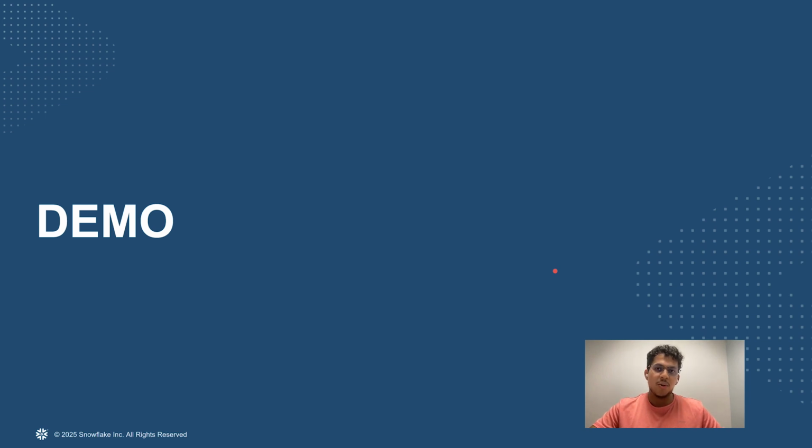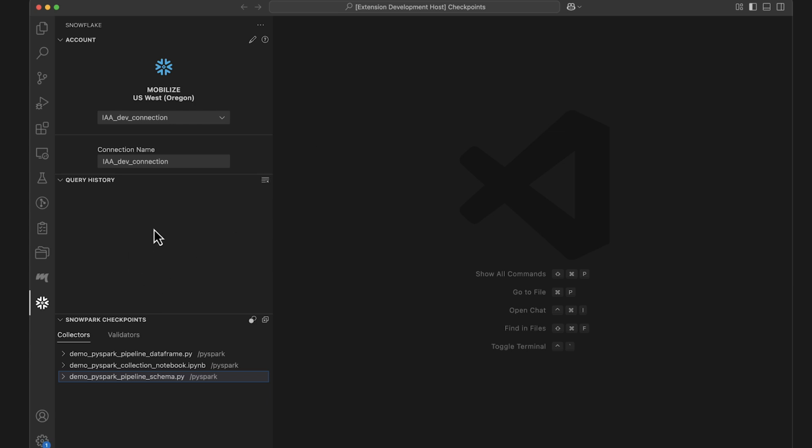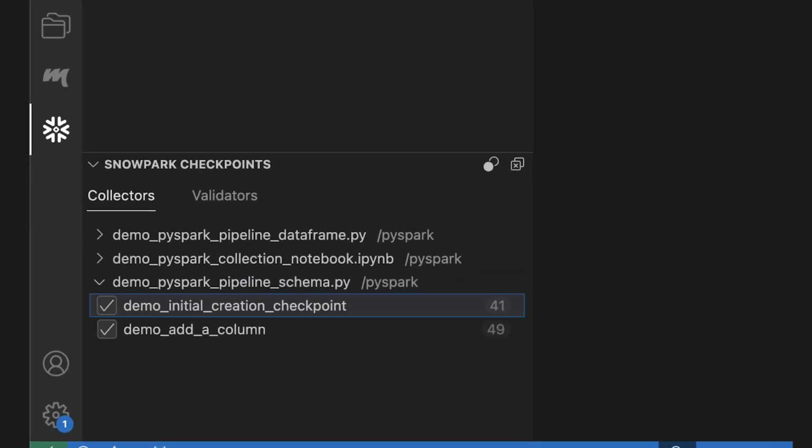Now, let's have a quick demo to show you how to interact with this framework by using the VS Code extension for Snowflake. Here in our VS Code environment, we'll find a new tab in our Snowflake extension called Snowpark Checkpoints. This one contains the different checkpoints defined across our workspace. If you click on one of these tabs, you'll find the different checkpoints defined into the Python file, and also the line number where it was defined. If you double-click this number, you'll jump into its definition.